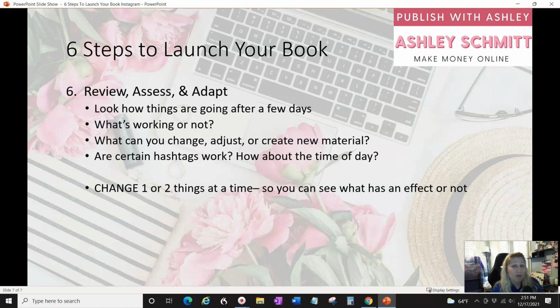Maybe learn from what data you did get. Maybe there's one of your posts that got like 10 hearts, 10 likes, and the rest got nothing. So what about that post? Was it the time of day? Was it the picture? Was it the words? Think about what you think might have worked. All right. Now, you can also assess, are certain hashtags working? What about the time of day? Just look at different aspects and see what can work better or what is working.